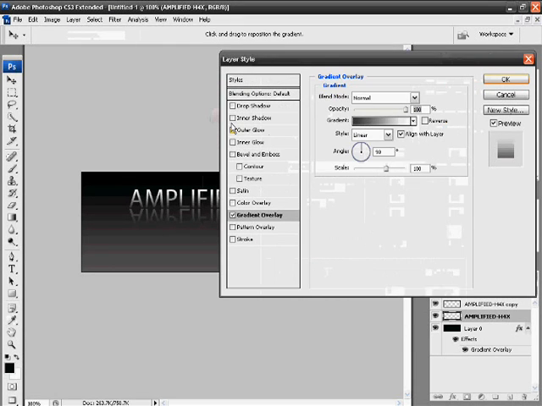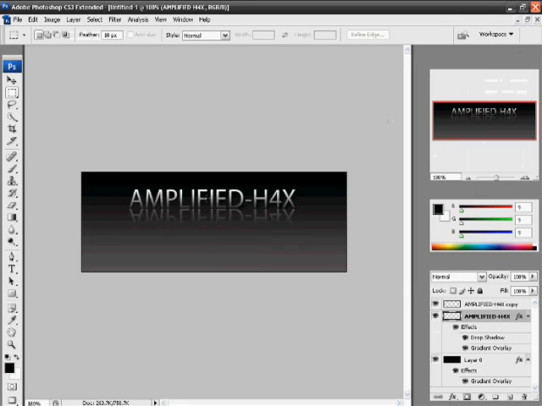Click okay. And then add a drop shadow. It'll make it look way better. Okay. And that's how you make a reflection using Adobe Photoshop CS3 Extended.